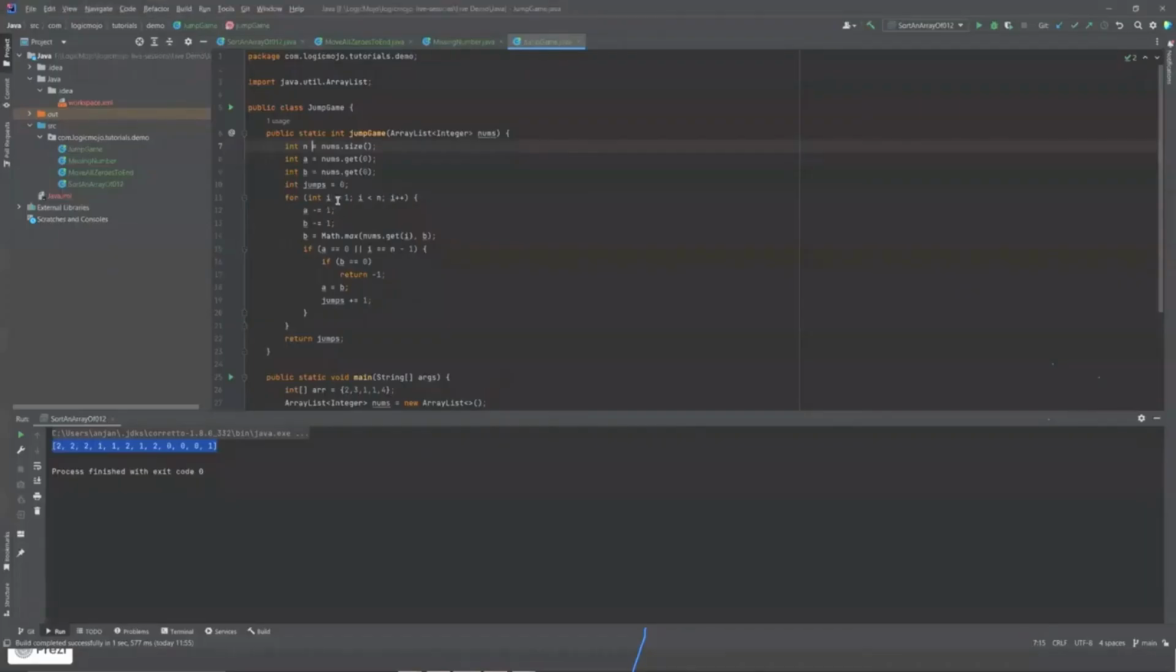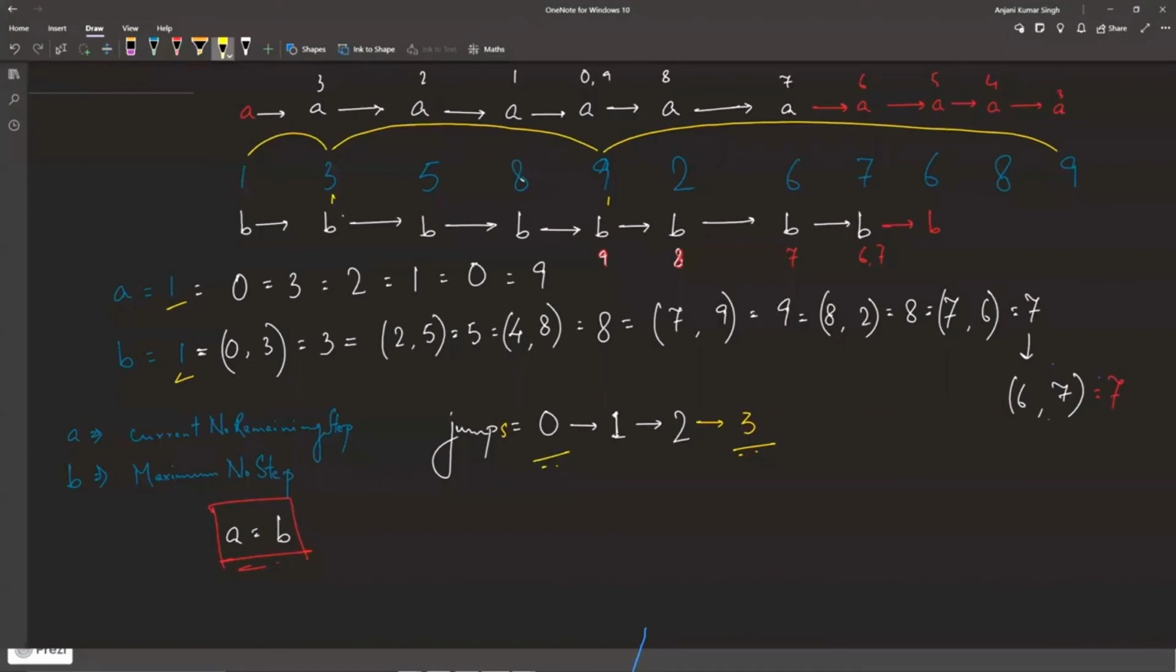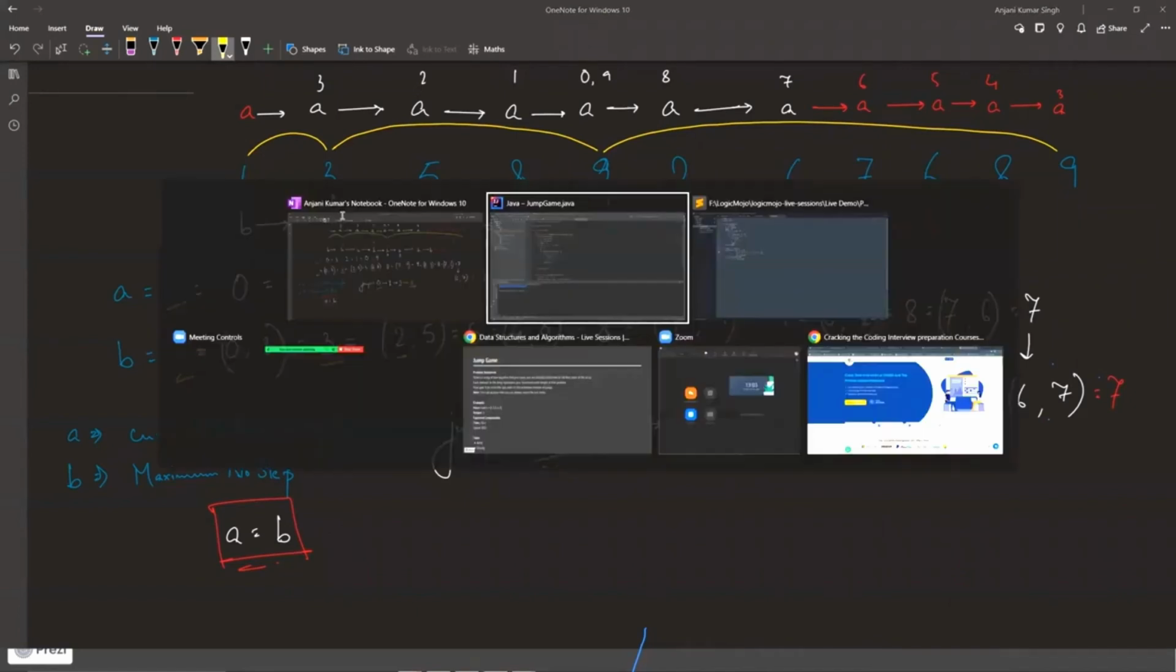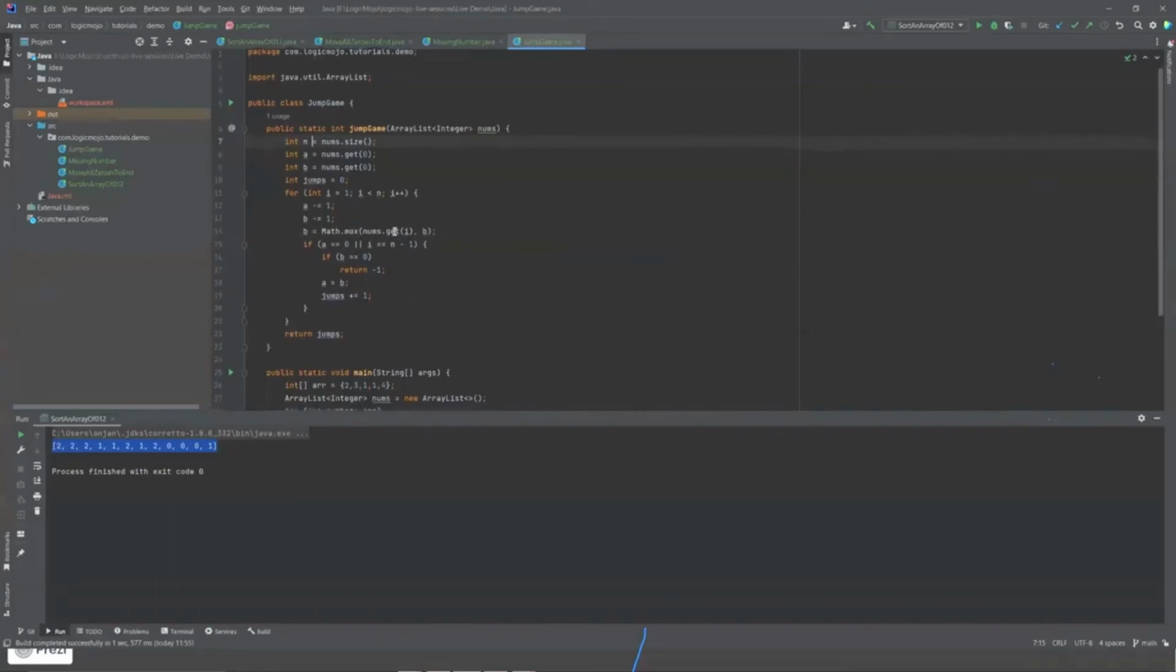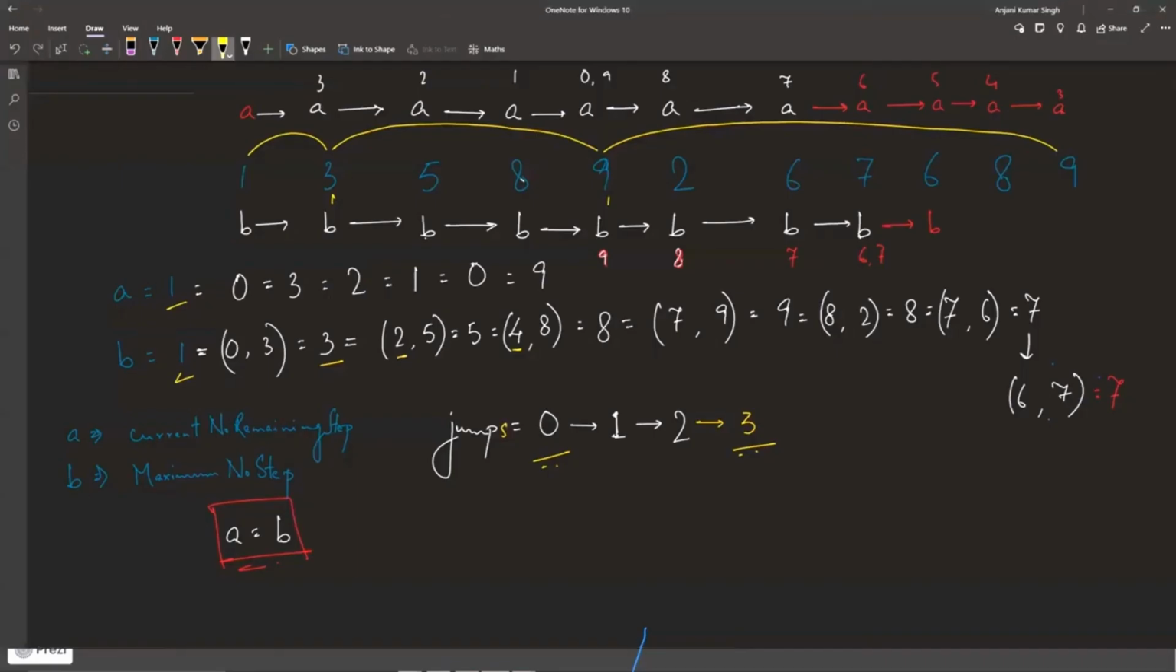Then I ran the loop from 1 to n. Each time I decrement A and B by 1. We were decrementing A and B by 1, right? 3, 2, 1, 0. As soon as it became 0, that's one jump completed. Similarly, here as well, we were doing the same thing. It was 3. After one jump, it became 2, and then we take the max of it. After one jump, it became 4, and then we took the max of it. So I took the max of B, basically nums[i] and B. So this is B, the current value of B, and this is nums[i].